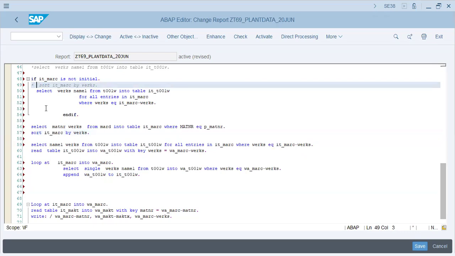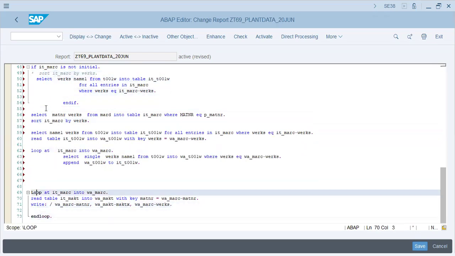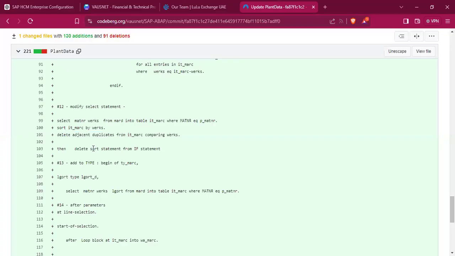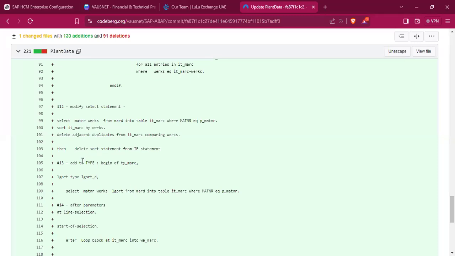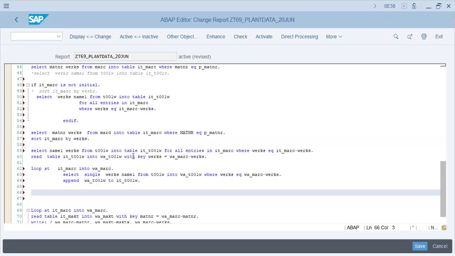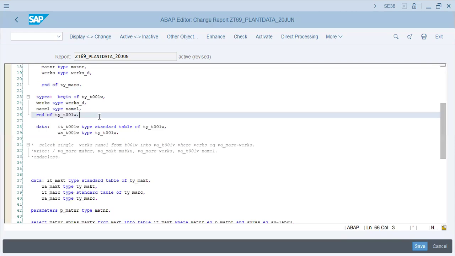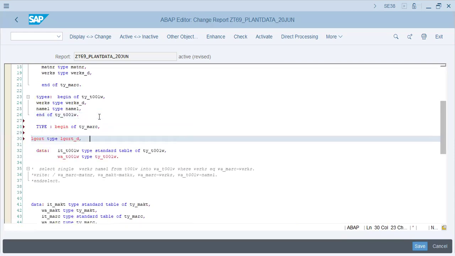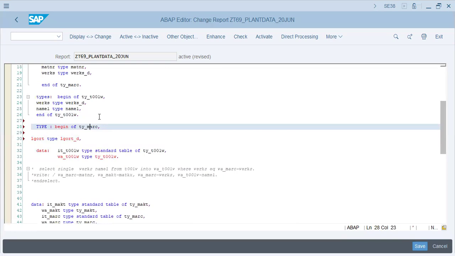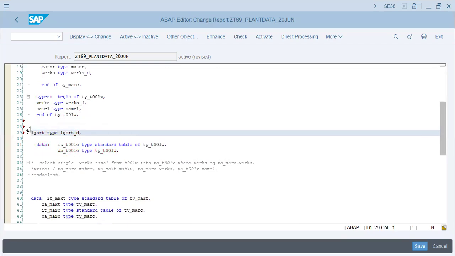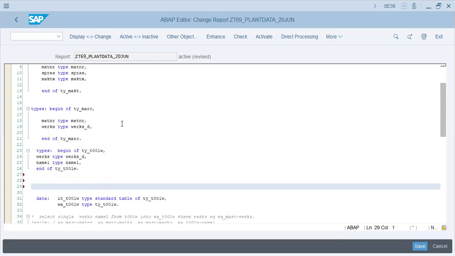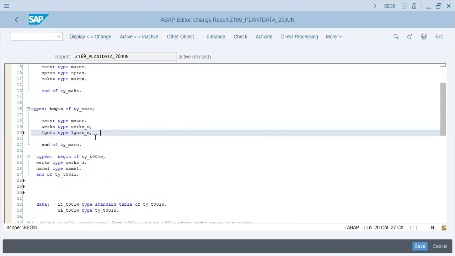I'll deactivate this one. Sort statement from IT mark. Okay, it is done. Add type. Type begin of TY mark. We have TY mark. TY mark. Algort type Algort T.